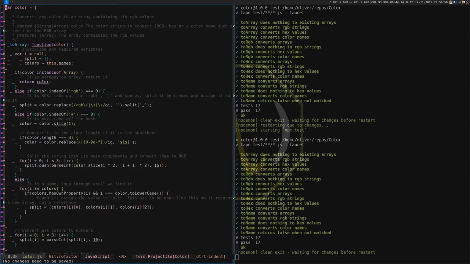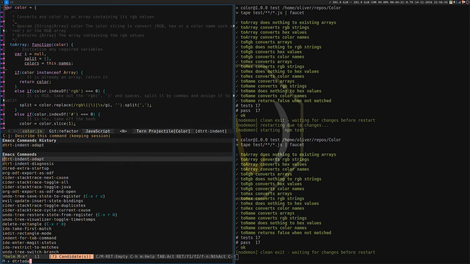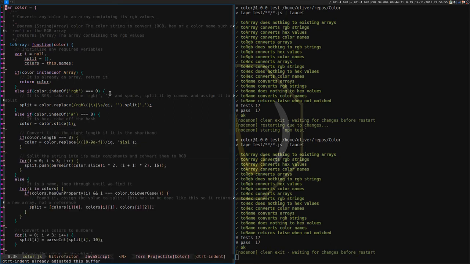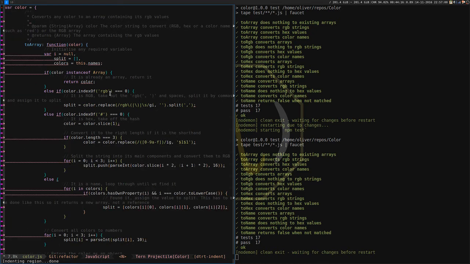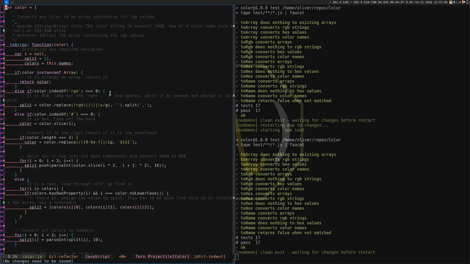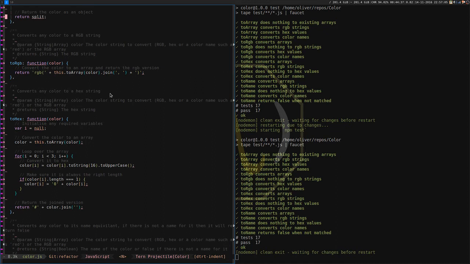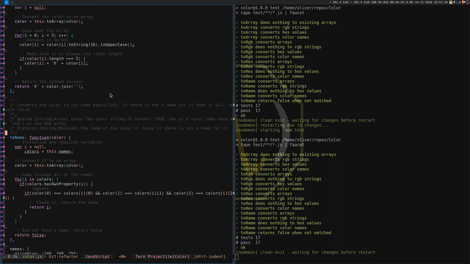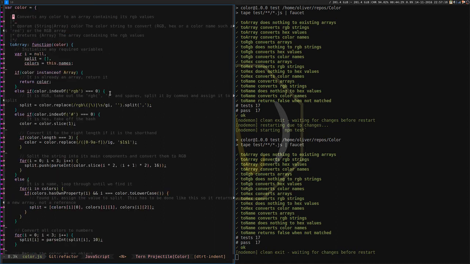Toggle back doesn't like that. DTRT adapt. And then indent file. Wow, what? It really wants to use tabs. That's so strange.